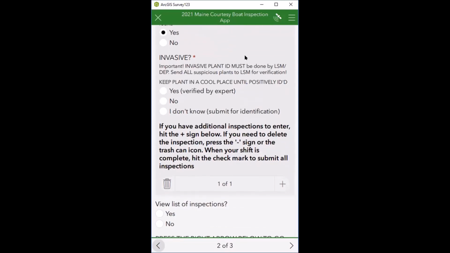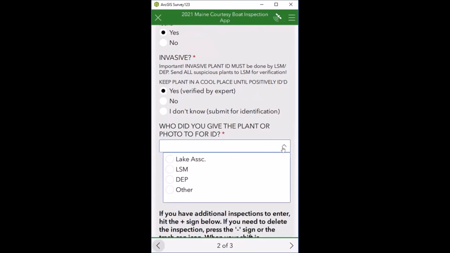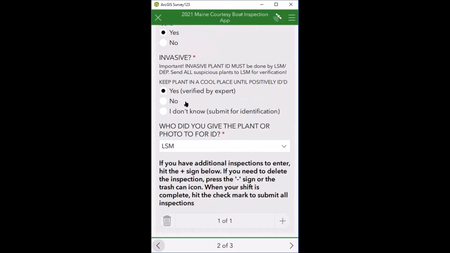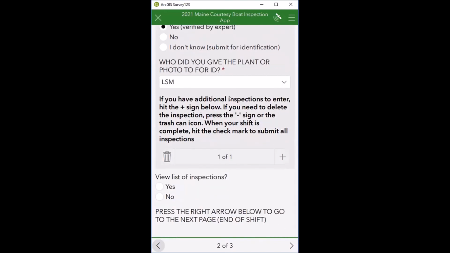Obviously, you're not necessarily going to know at the time whether it is invasive. So you can answer, I don't know, and indicate that it was submitted for identification. Or if it was ID'd on the spot, you can click yes, and it will still ask who you gave the plant to for ID. So you can select that. All right, and that's it for the inspection form.